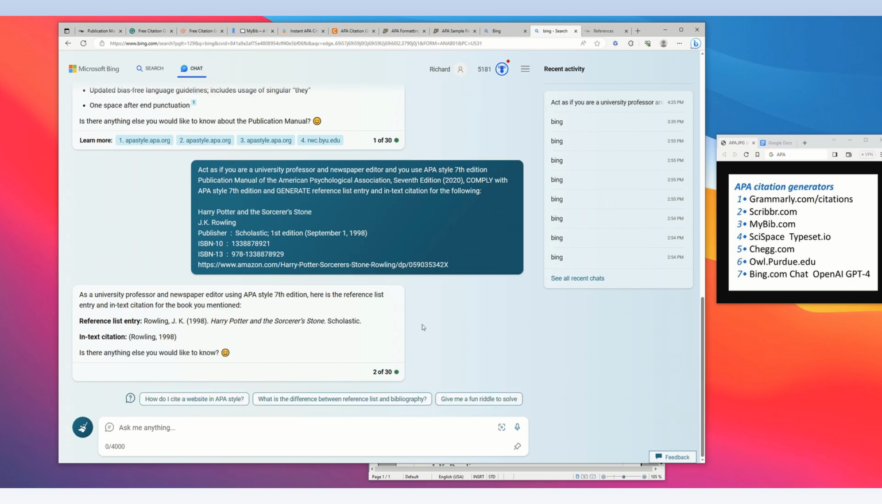And here's his answer. As a university professor and newspaper editor using APA style 7th edition, here's the reference list entry and in-text citation for the book you mentioned. Reference list, and this is in the APA style, and this is the in-text citation. All right.